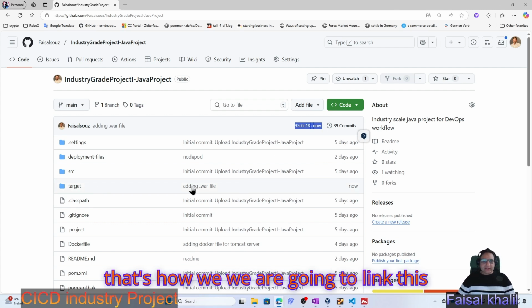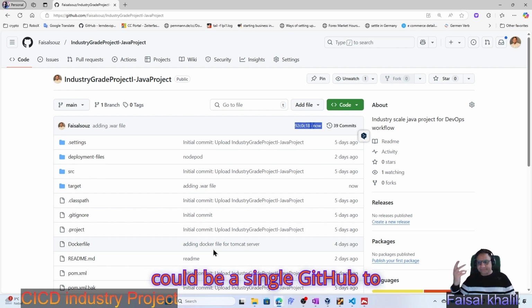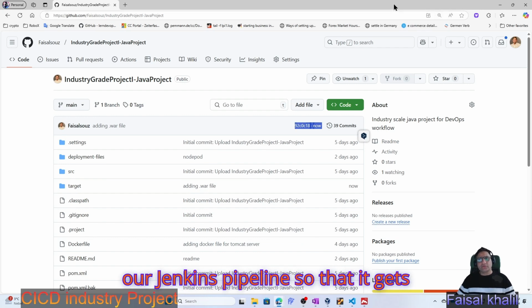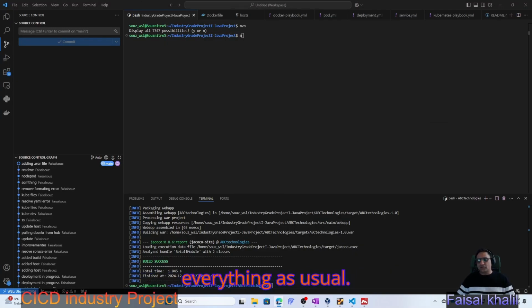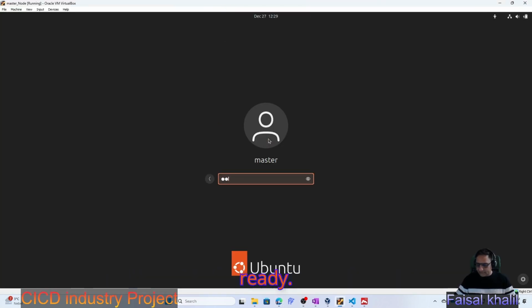And that's how we are going to link this GitHub, which could be an enterprise GitHub or a single GitHub, to our Jenkins pipeline so that it gets everything as usual. Let's get back to our master here. It's ready. Give the password here.